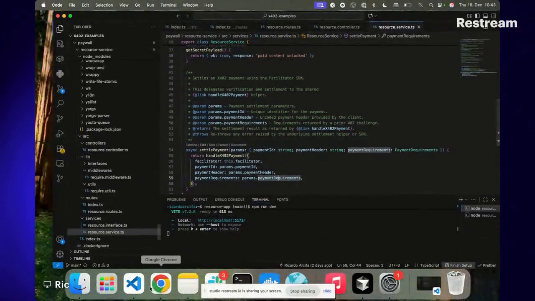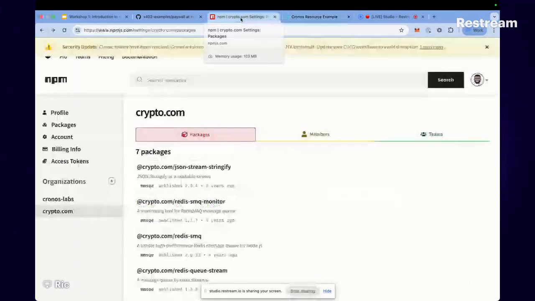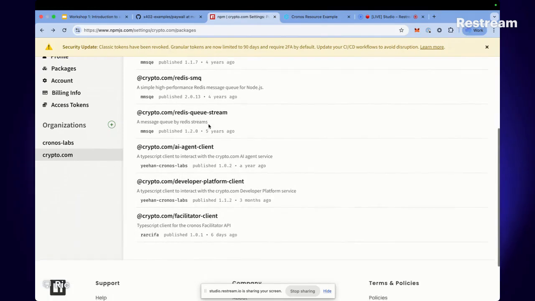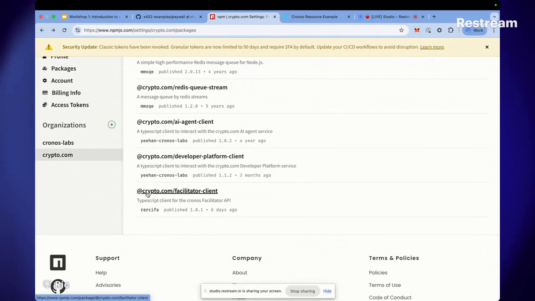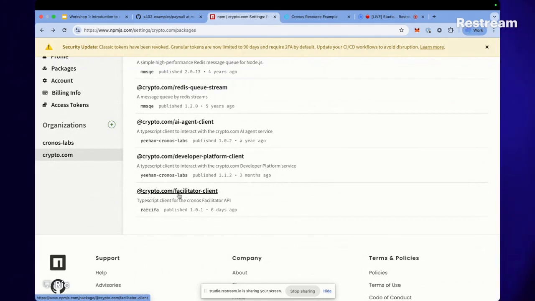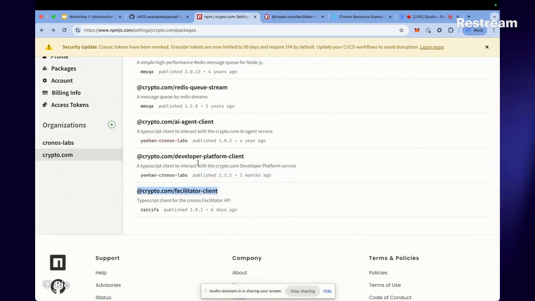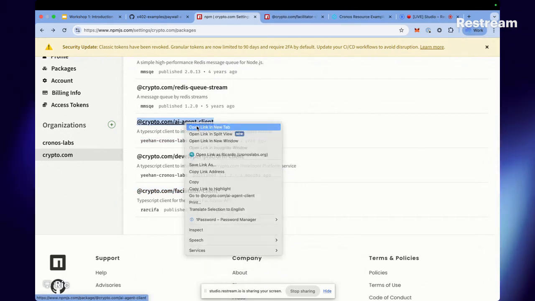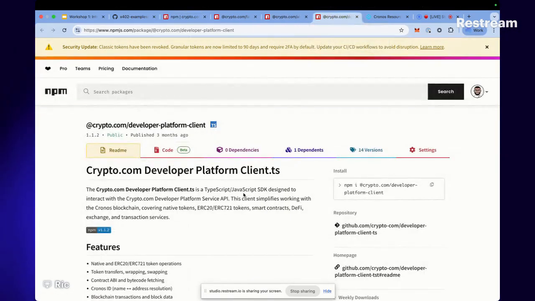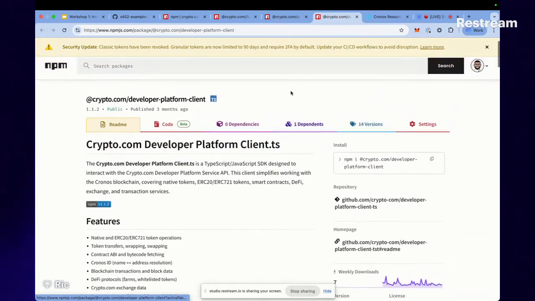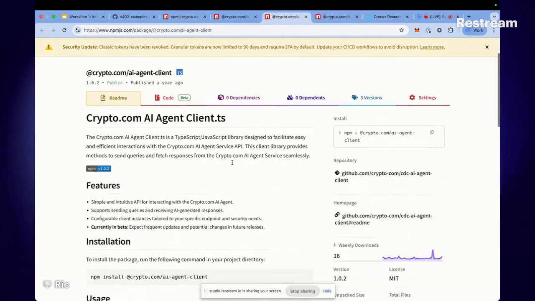And before stopping sharing my screen, I want to quickly show you, if you go into the npm settings, or if you search for crypto.com/facilitator, that is where you will find the npm package for the facilitator. But we also have an AI agent SDK and a developer platform client that might be relatively helpful. So feel free to check them out and see if these are of any benefit.